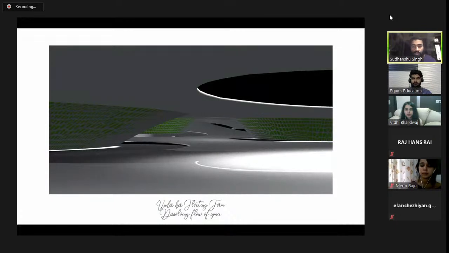Exactly. So if you see this floor, this free-flowing floor, if I talk about a bar, for example, how will we define this space, how will we define the boundary of this space? Is this what you are asking?